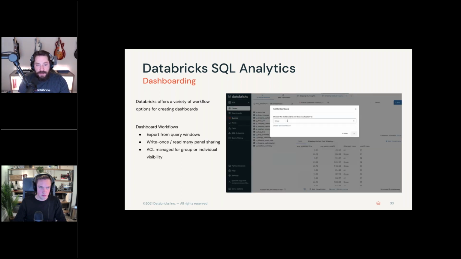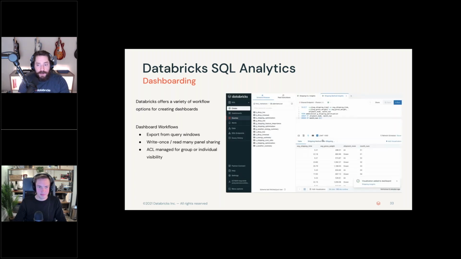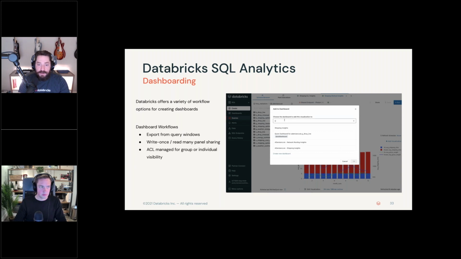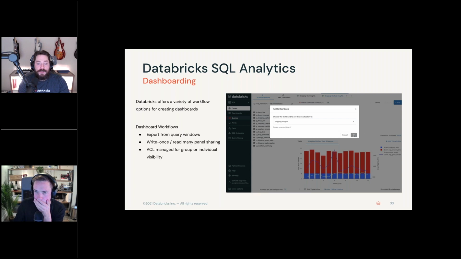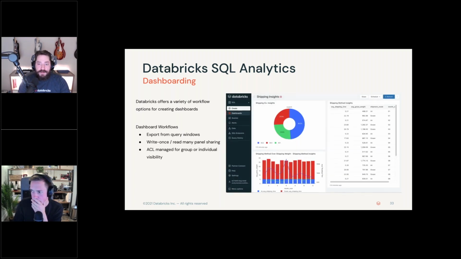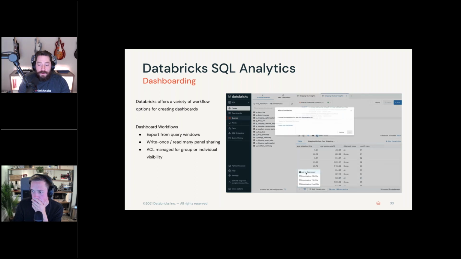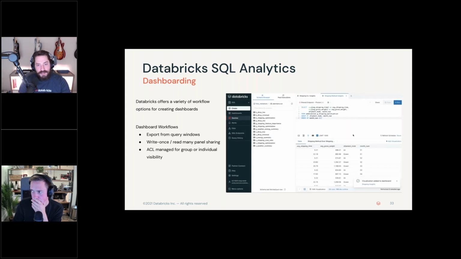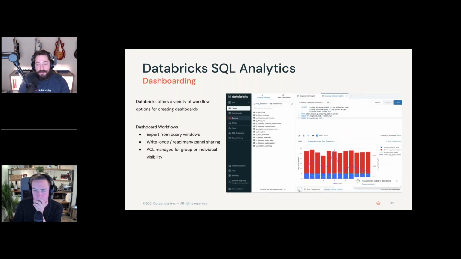You can directly export query windows straight to your dashboards. And once they're created in the query editor, they can actually be reused several times in different dashboards for many different users. And like I mentioned a moment ago, because it's all ACL managed, not only can you have certain panels rendered or not for given users, you can have subsets of information that are factored in for different users.